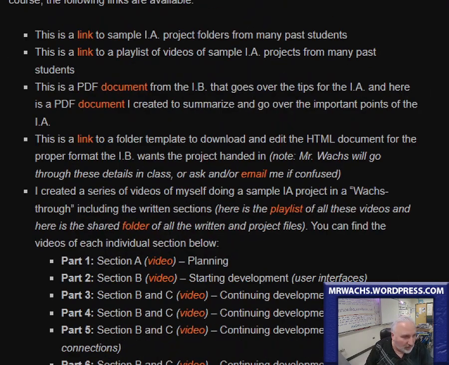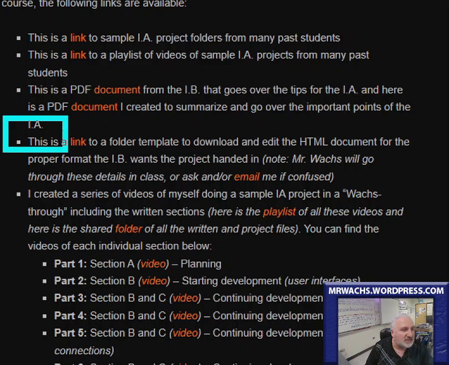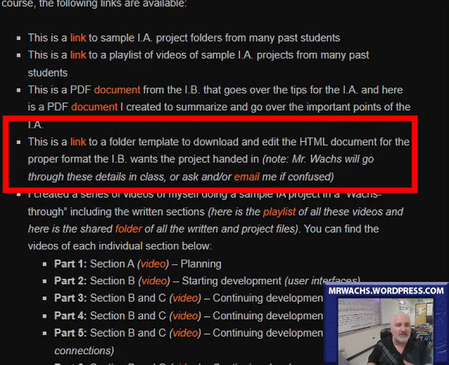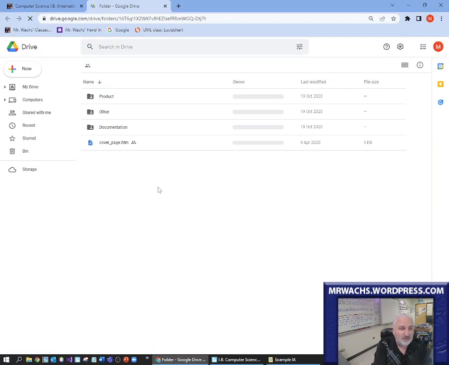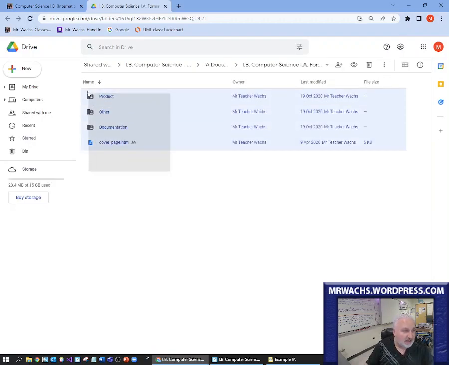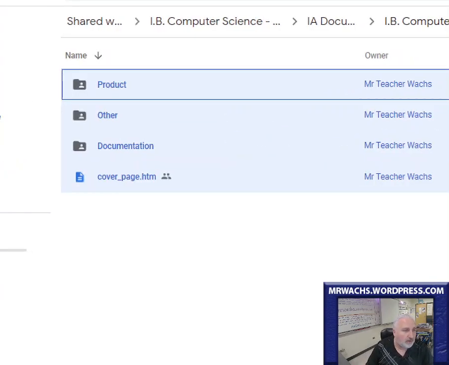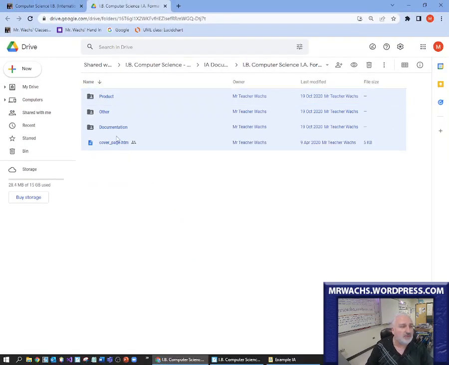But I'm actually going to scroll up right here. It says, this is a link to the folder template to edit the HTML document for the proper format. So what I'm going to do is click on that. So the IB wants it in this format. I'm going to take these 3 folders and this cover page, and I'm going to download them.